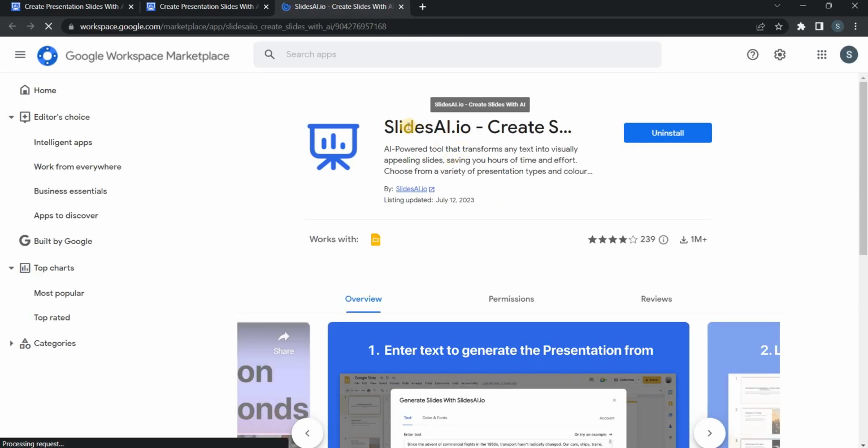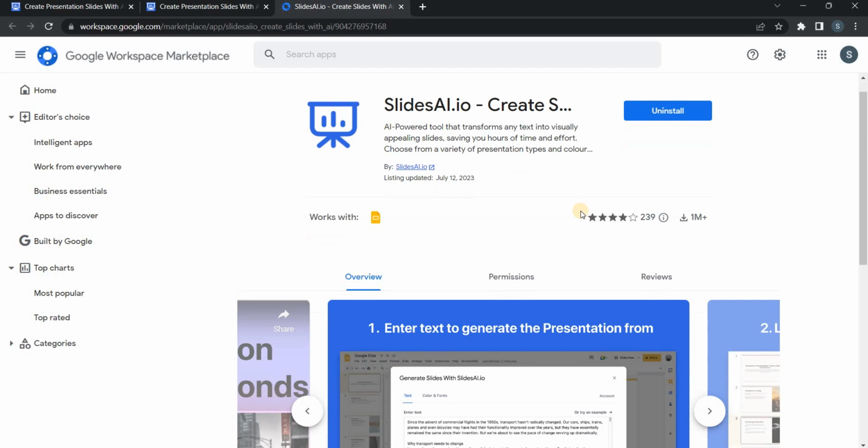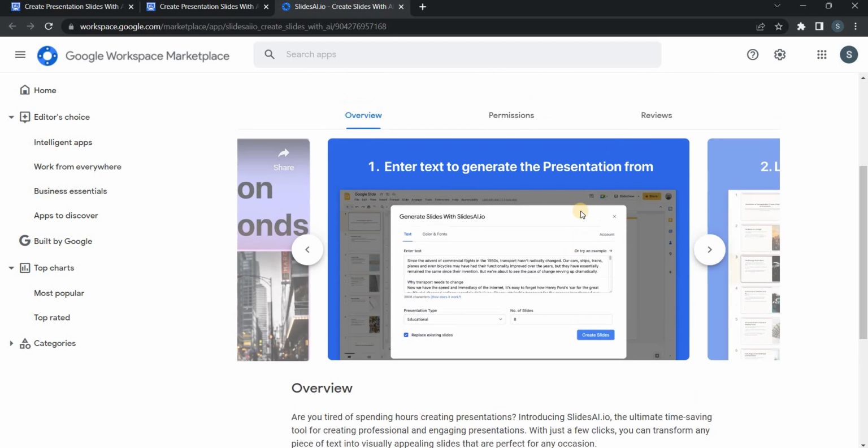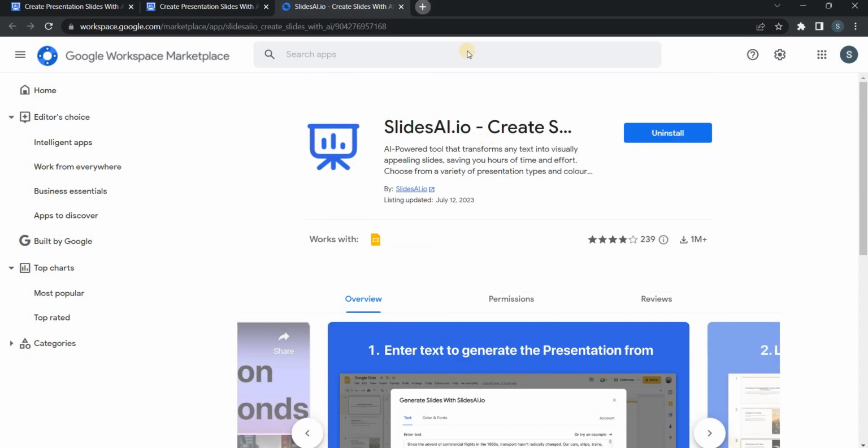So I click on install slides. Now you can see it shows slides.ai and create here, and this is the Google Workspace Marketplace. Here it is showing uninstall because I already installed it in my system. So simply I'm going into my Google account.